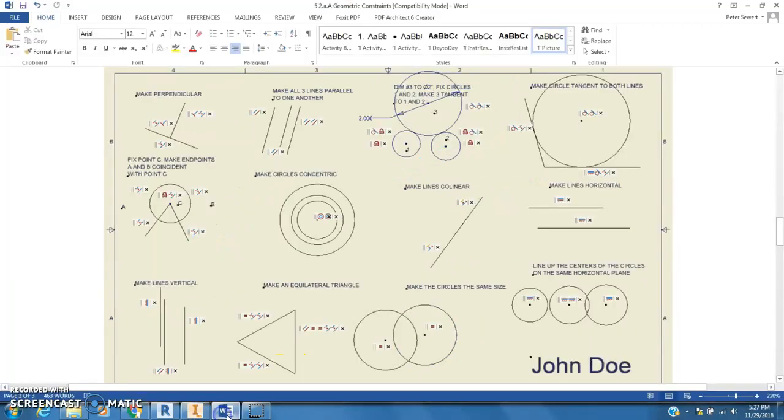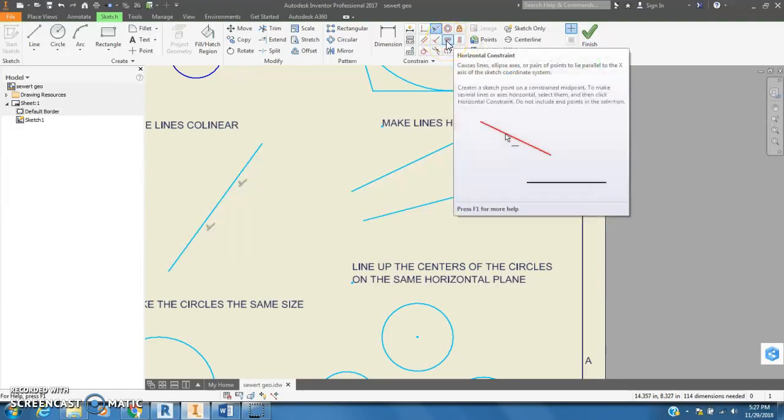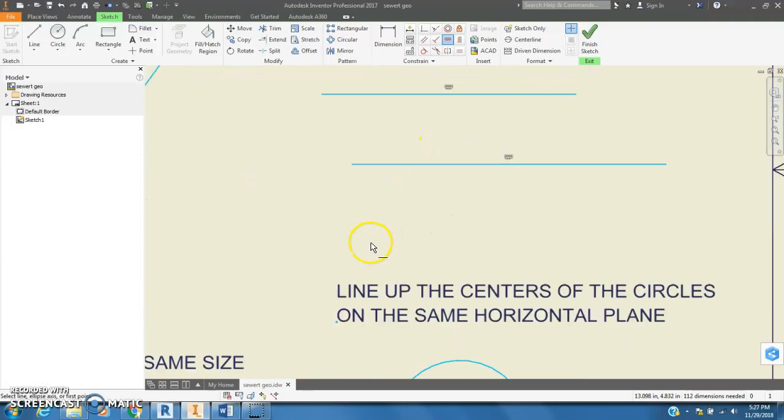Horizontal. Well, horizontal means going from left to right on the paper. So I'm going to use the horizontal constraint. And he is right. No, that's equals. Sorry. This is horizontal. Sort of looks like 2 lines, one with the little red slashes coming off. So I select that one and that one. Now those 2 lines are horizontal.